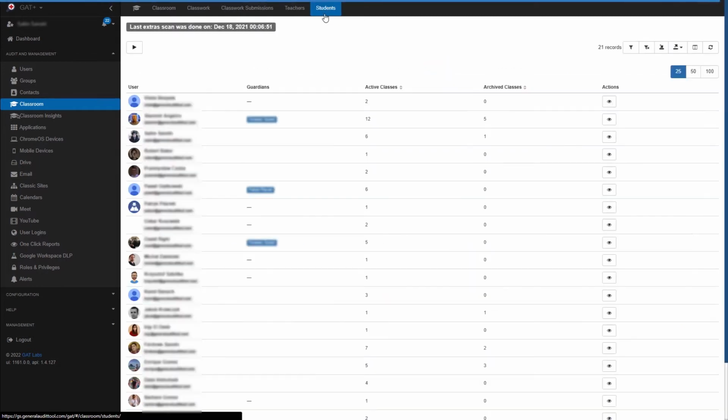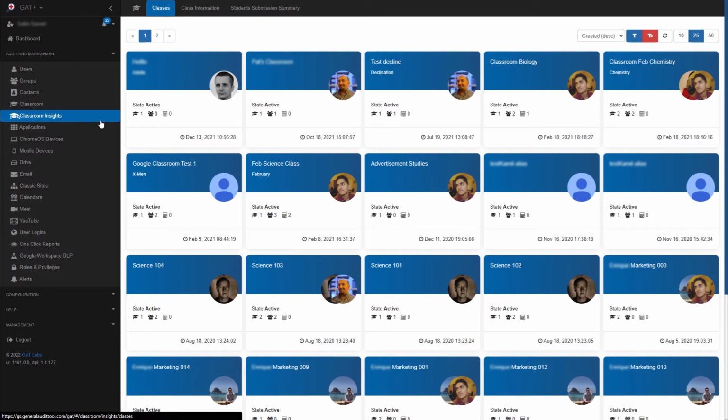The Students tab lists out every single student from all of the Google Classrooms. It will also show the Guardian information. Each student will be listed with a number of active and archived classrooms they're a participant at. Next, we have the Classroom Insights section. The Classes tab lists every single Google Classroom in a visual way, showing details like number of teachers and students, and a number of classwork that has been published by teachers.